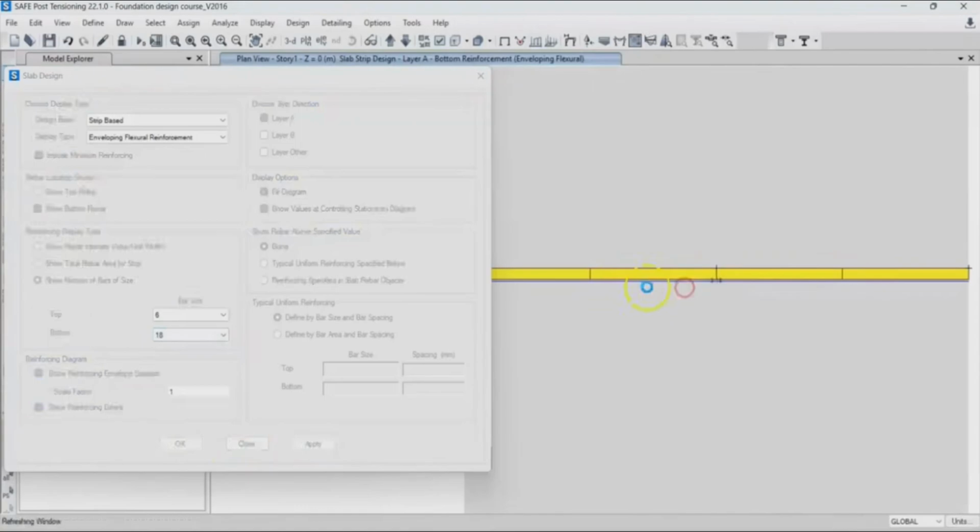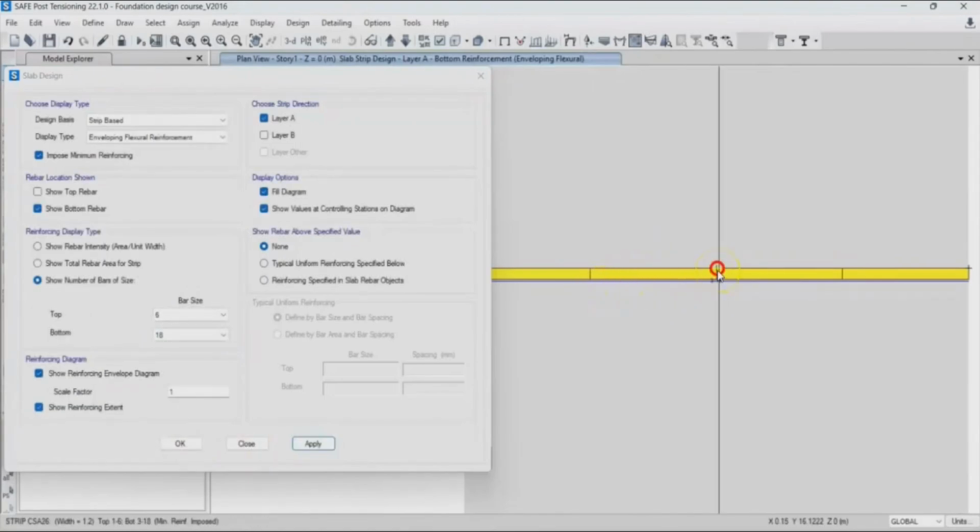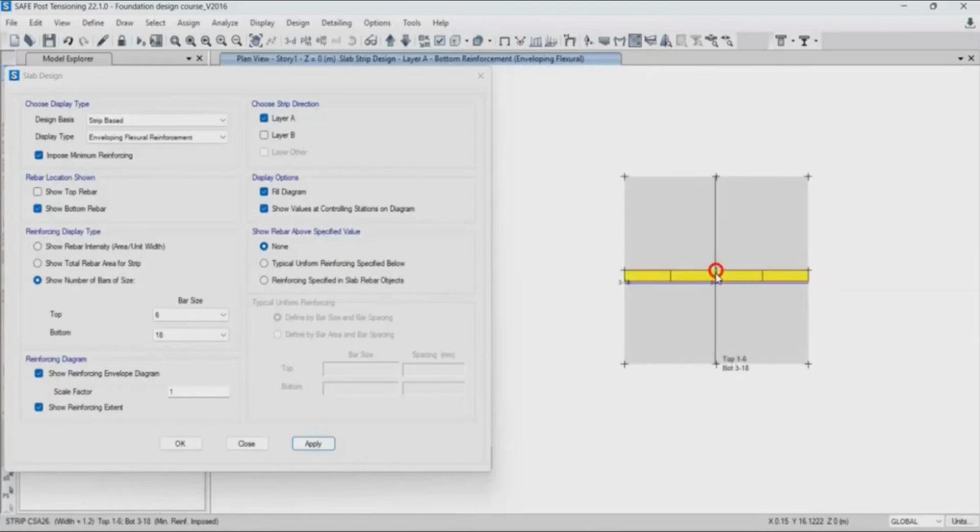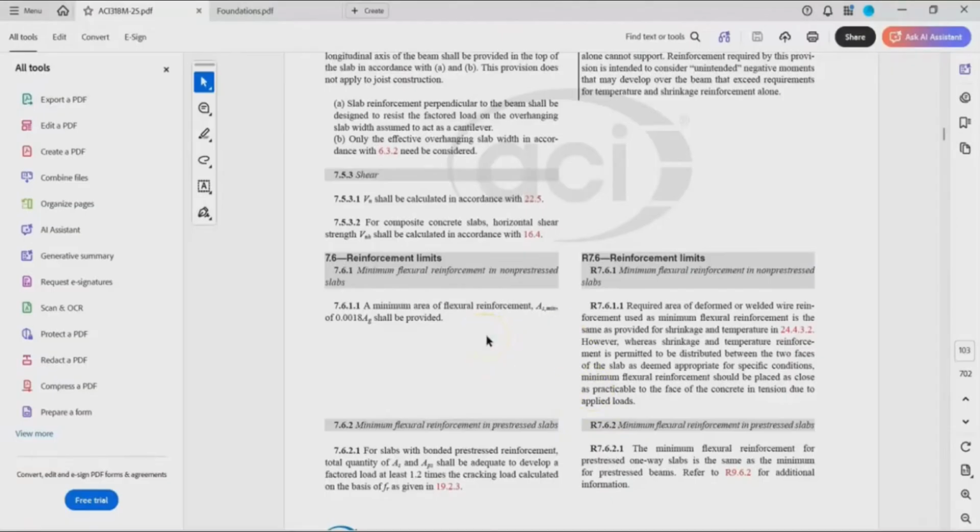So you can see CSI SAFE is saying we need 3 18 diameter bar, right? We need 3 18 diameter bar. But now this is where you need to pay close attention. If you need 3 18 diameter bar that will be placed along the S direction, now what will be the spacing? According to ACI code, you need to make sure that this spacing does not exceed like 400 or 450 millimeter, because according to ACI code, the maximum spacing for a rebar, let's go to the code.